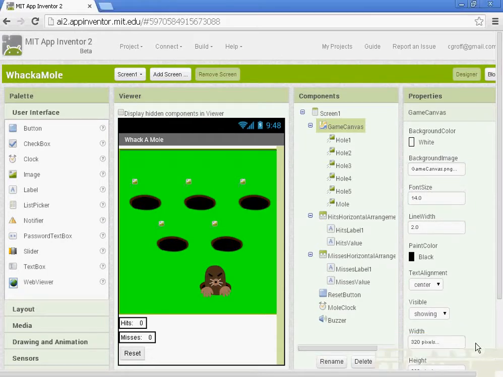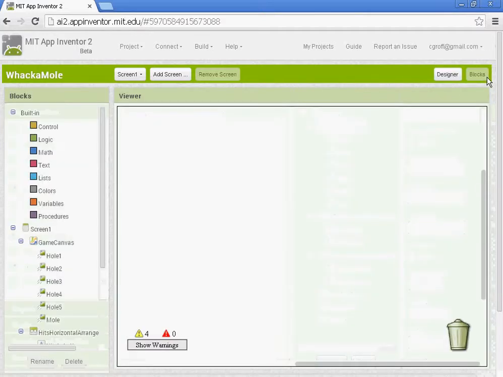Hi, welcome to part 2 of our whack-a-mole game. In part 1 we set up all of our components. In part 2 we're going to set up the blocks. So let's go to the blocks.